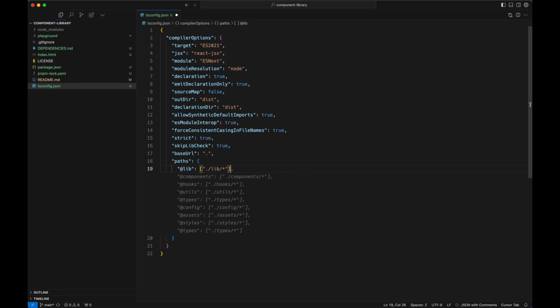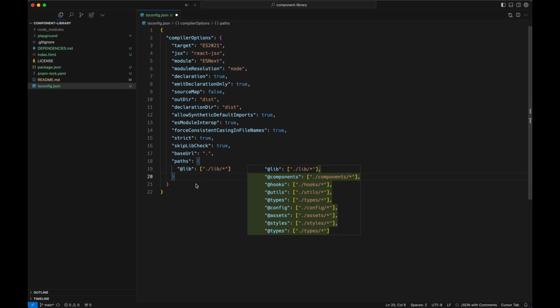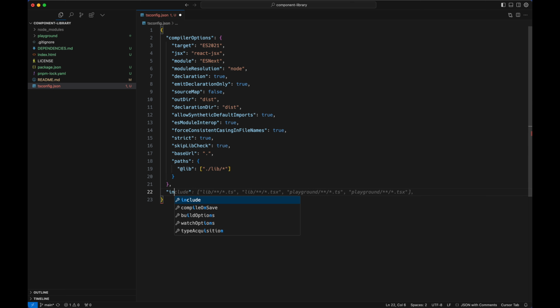The lib folder is going to be where all of our components and all of our logic is going to live for our library, essentially. And this is where the different tsconfig files differ. We're going to include playground, and we're going to include lib. That's it. This is what the tsconfig file is going to be doing.